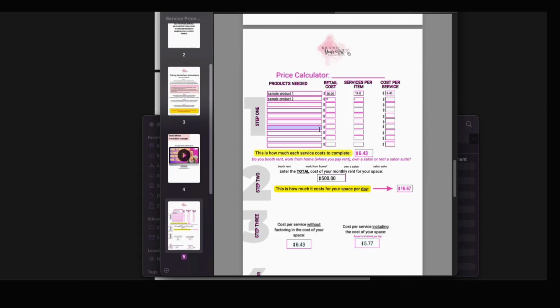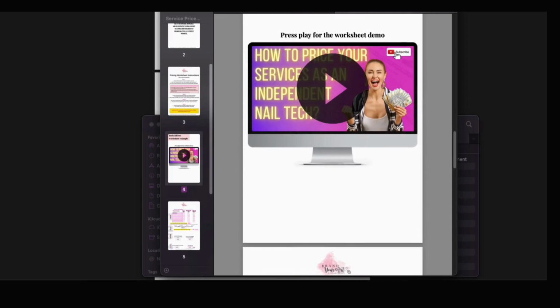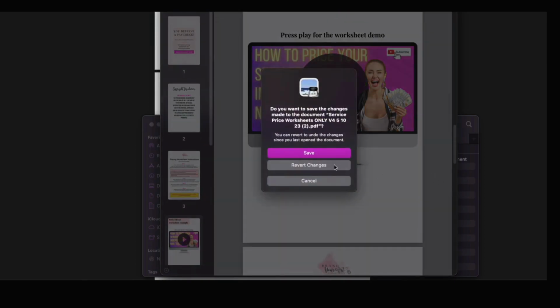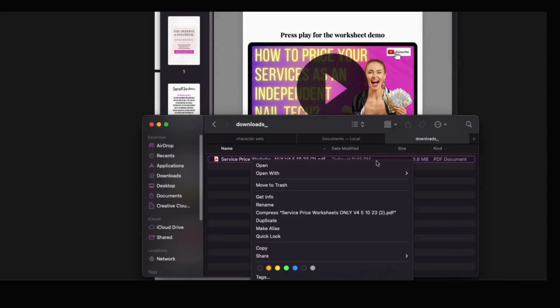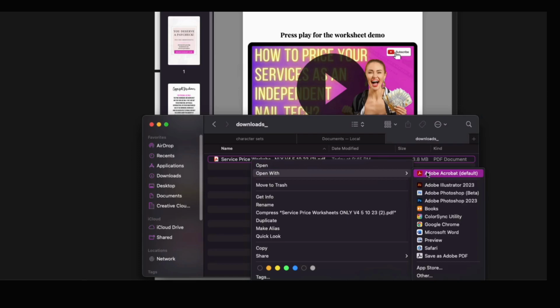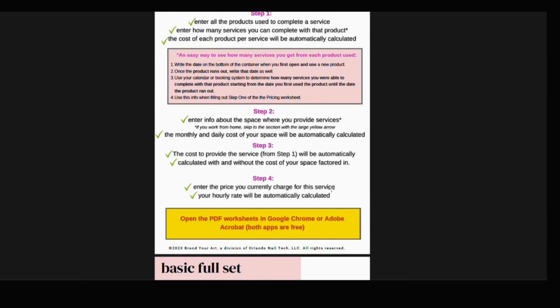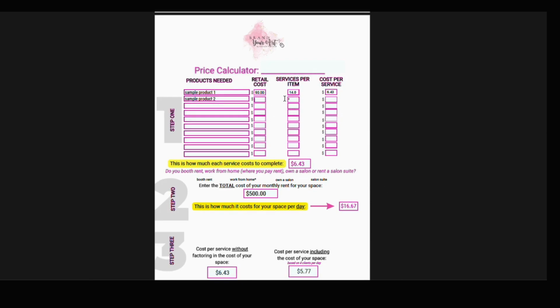This workbook was made in Adobe Acrobat Pro, so you will need the free Adobe PDF Reader app to open it and actually get everything to calculate. So we're going to get out of Preview and we're going to open up our pricing calculator worksheet in Adobe Acrobat. Once we do that, it's still going to look exactly the same, but this time you are going to be able to type numbers in and it's going to add everything up for you.